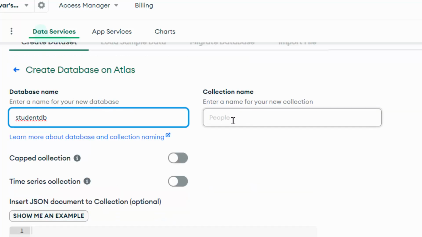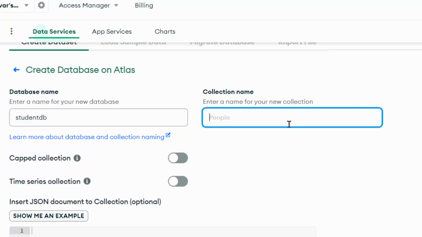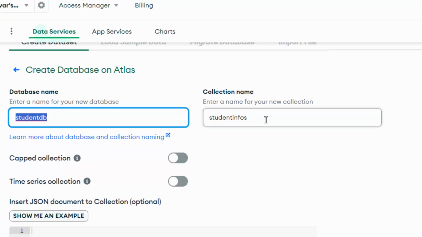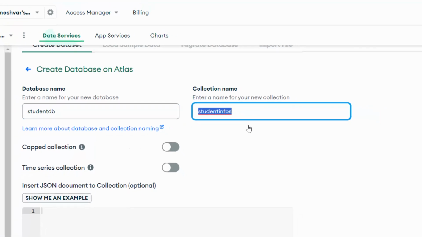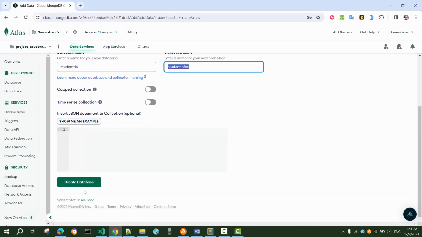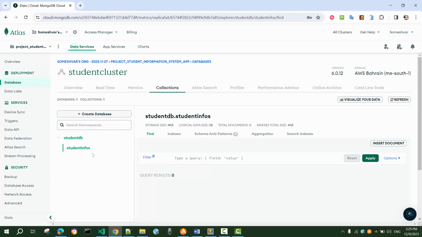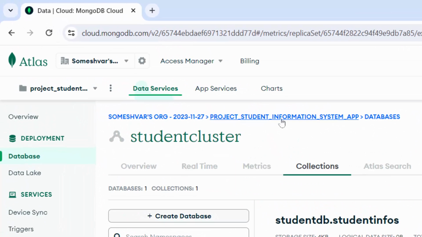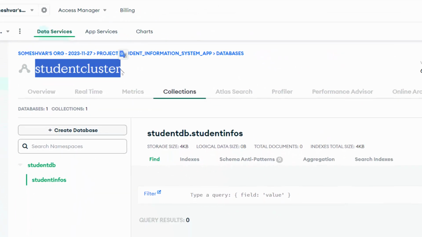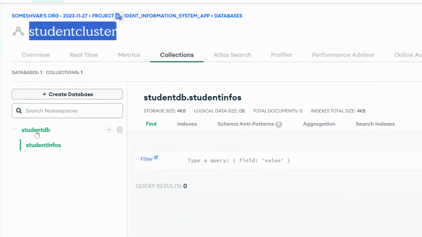And let me create one collection. Collection is just like what you call a table in relational database systems. So let me give it the name student infos. So database student DB and collection or table name student infos, in which I will store the information for the students, and click here create database. If you see here, now my project is project student information system app, and inside this I have a cluster, student cluster. Inside this cluster I have a database, student DB, and inside this I have a collection, student infos. If you see inside the student infos collection or table, it has no data.